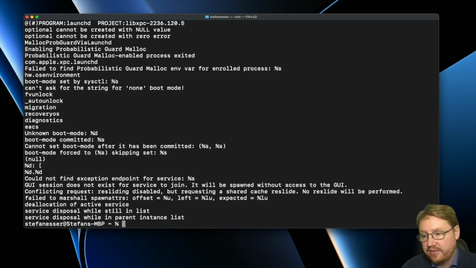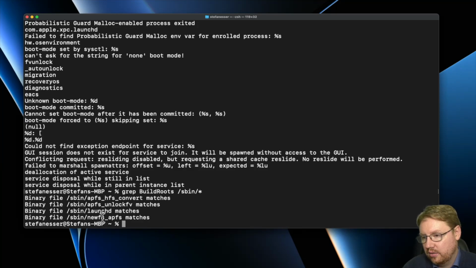Yes, so that was this, and now I told you about this buildroot thing. So we can just look for that. Not bootroot, buildroot. We can just grep for buildroot in sbin. Let's see if we have something. So we actually have the APFS code that uses buildroots. Let's have a look at this.